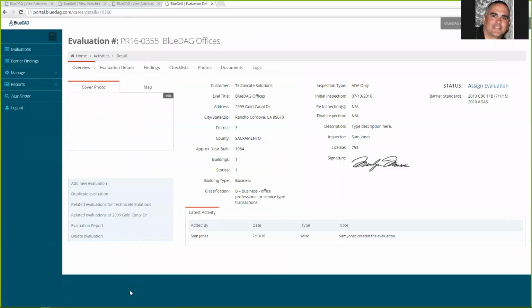And then you're presented with the evaluation overview screen. Just real quickly, a couple things to note. You get your evaluation number in there, your evaluation title shows up, and then all of the overview information is taken from data that you just inputted and can be modified in the evaluation details tab. You have the ability to add a cover photo. I think most of you understand that. You see the barrier standards that are here.